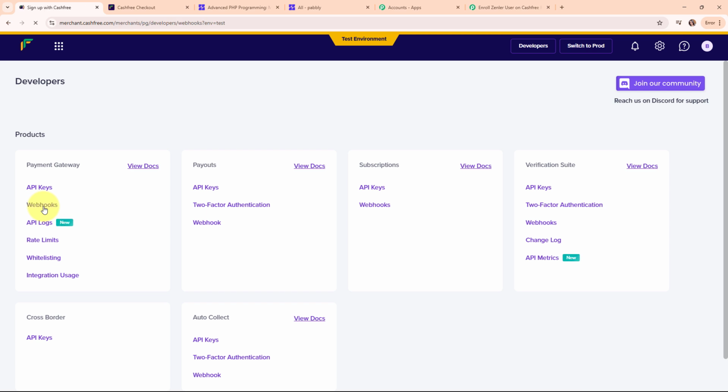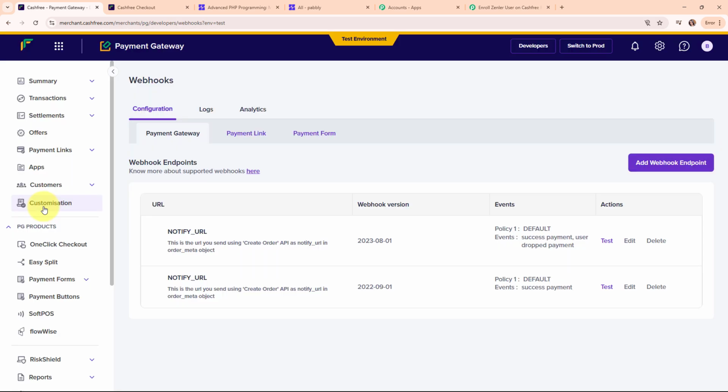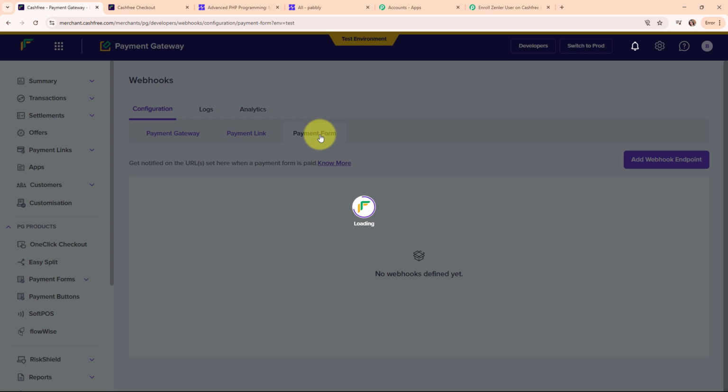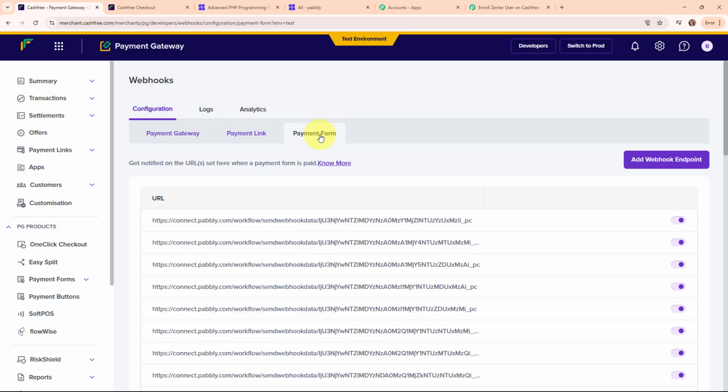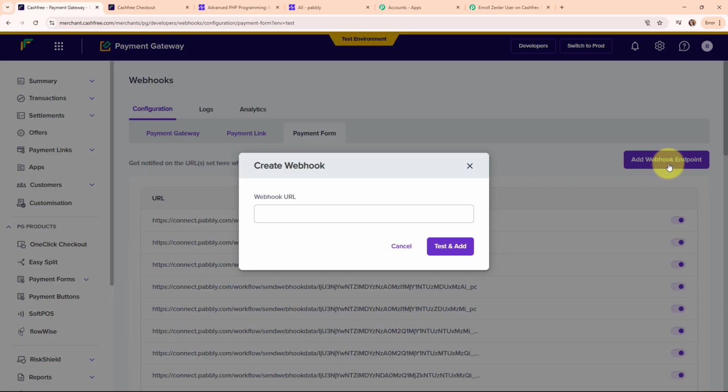So here I'm going to select it. And then here under webhook, as we are setting up this webhook for payment via form, I'm going to select the option as payment form. And here under payment form, you can see we have received the option for add webhook endpoint. So I'm going to select this particular option, and then here it is asking me to enter the webhook URL.